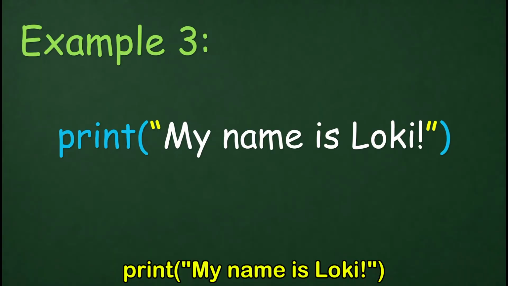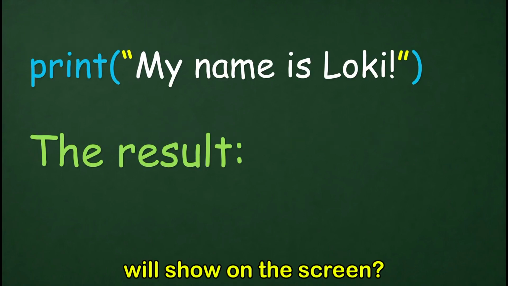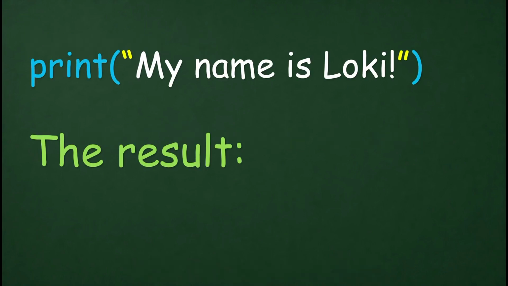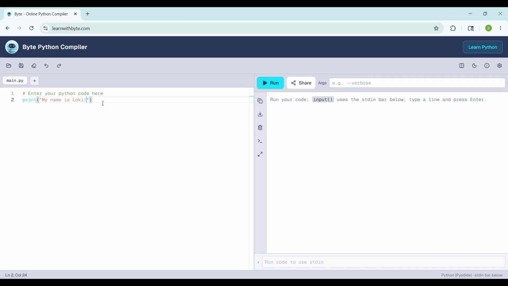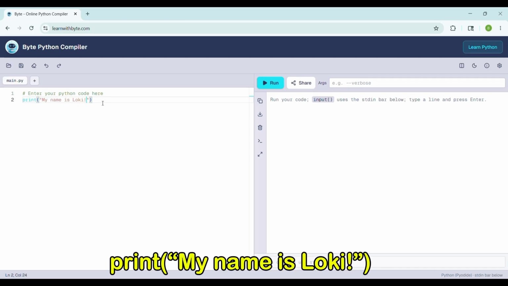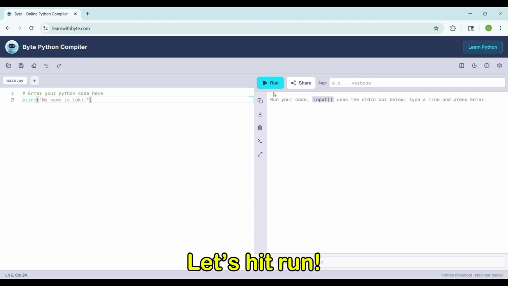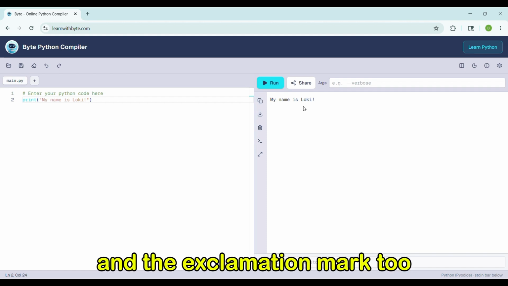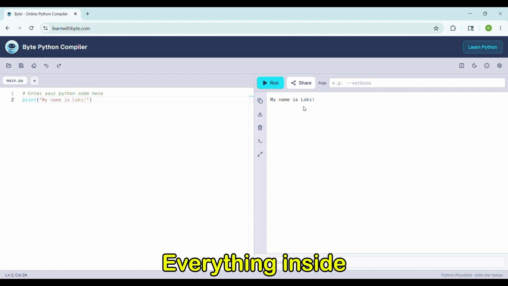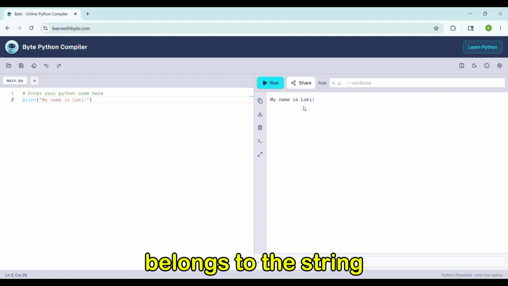Now, let's try another one. Print, my name is Loki. What do you think Python will show on the screen? Write down your answer. All right, let's check if you got it right. The result is, my name is Loki. Let's test our example live. We write print, my name is Loki. Now, let's hit Run. And ta-da! The answer is just like we expected. And notice something important. Python showed the letters, the spaces, and the exclamation mark too. Everything inside the quotation marks belongs to the string.